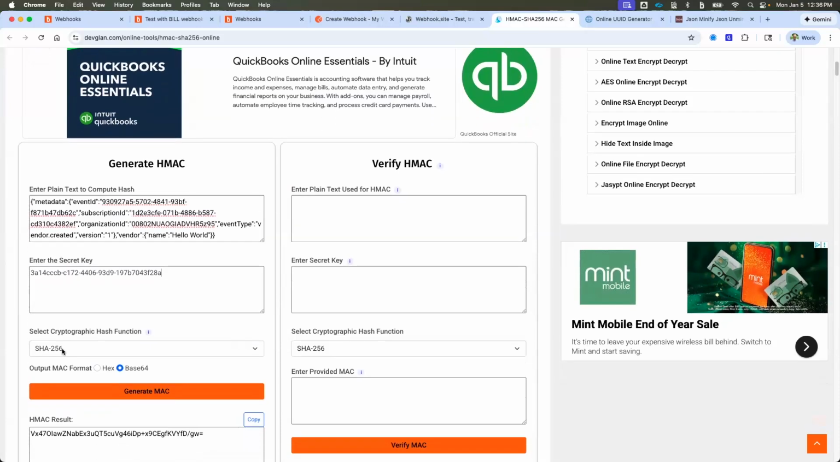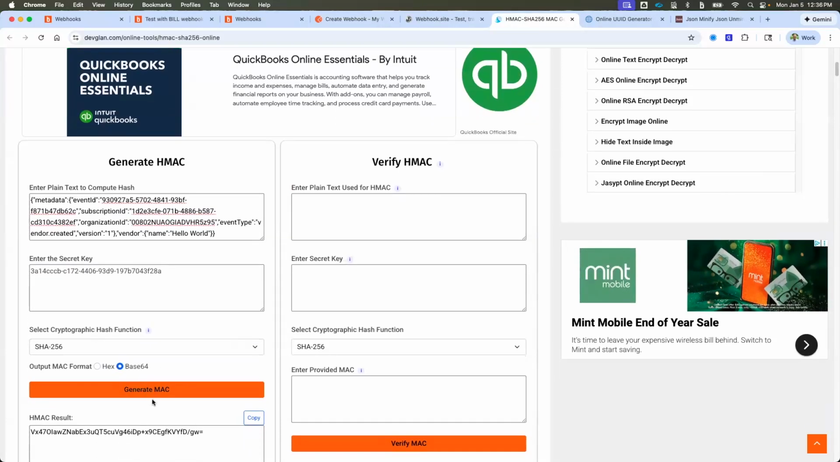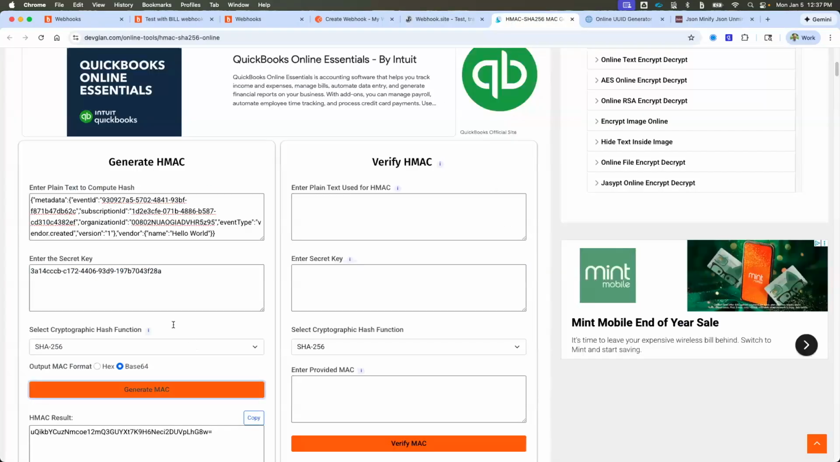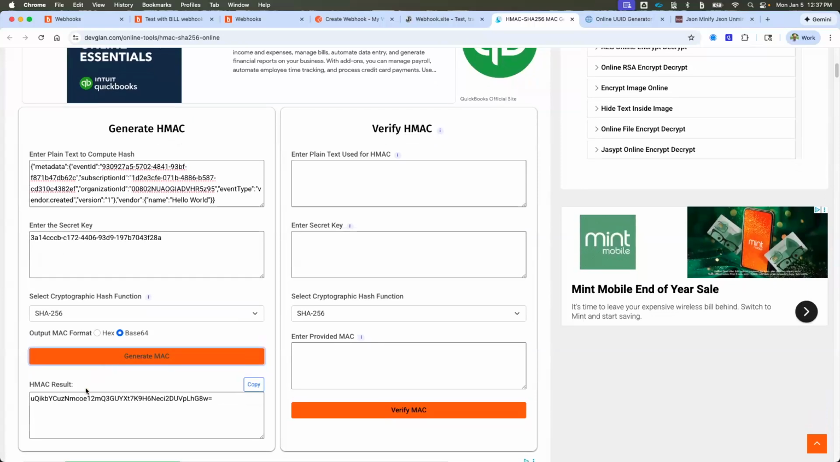Make sure that you're set to SHA-256 and base 64, and then that will generate a MAC. Okay, it ends in G8W equals. If we go back to our URL, that should match right here, and it does. So now we know that this is secure. So our SHA signature that was provided in the header matches our HMAC result with our security key and the metadata.